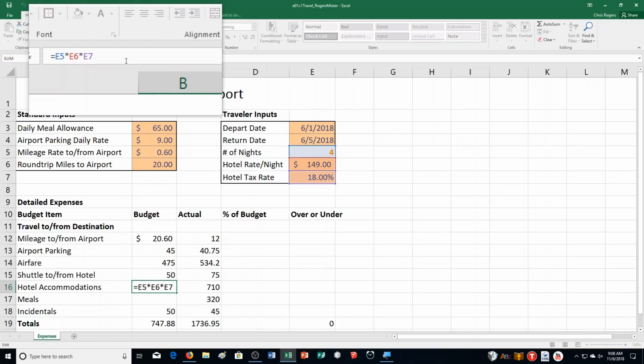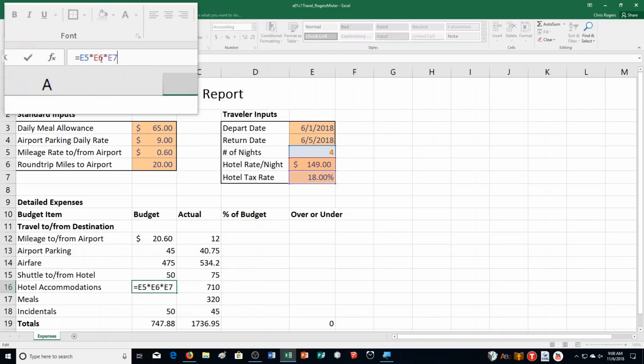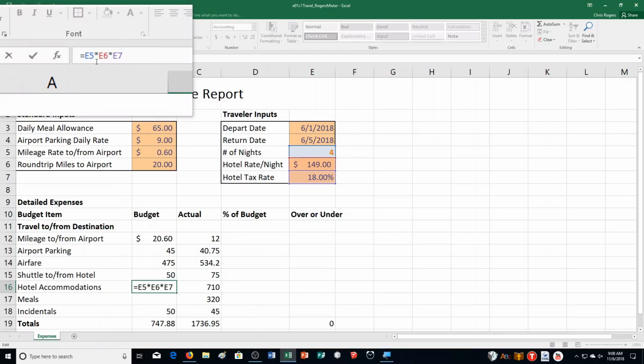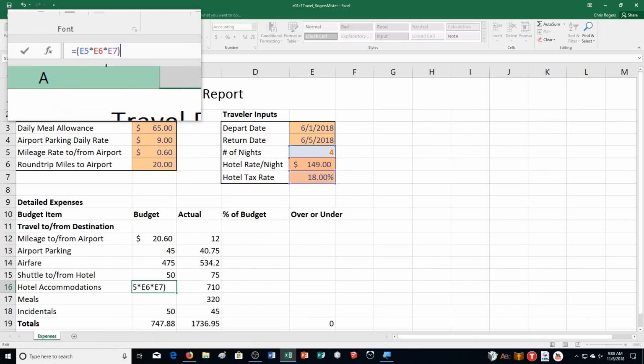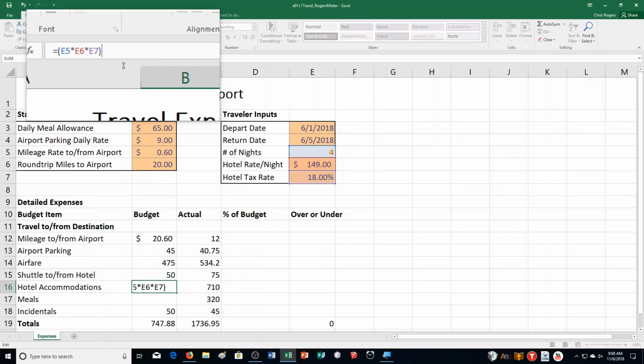So what I'm going to do is I'm going to do it like this. We're going to have these get figured out first. So I'm going to put parentheses around this, and then I'm going to have that added to, because that's going to be a percent, plus E5 multiplied by E6. So it's a little weird when we have to do the percentages like that.